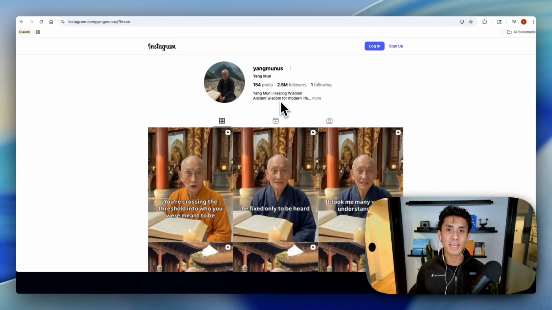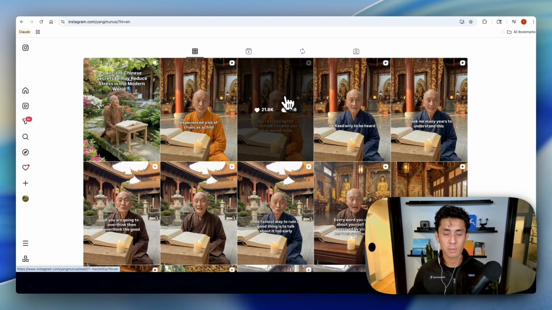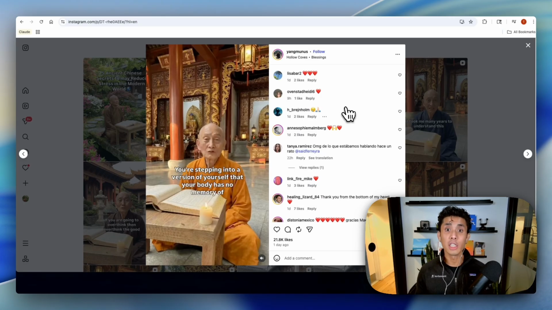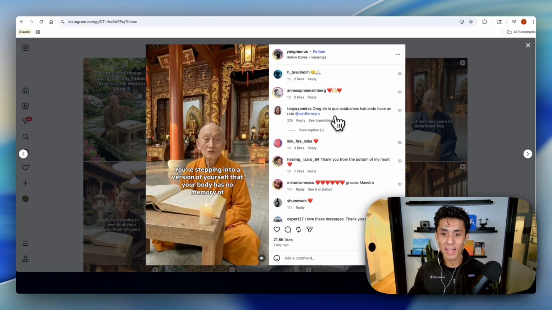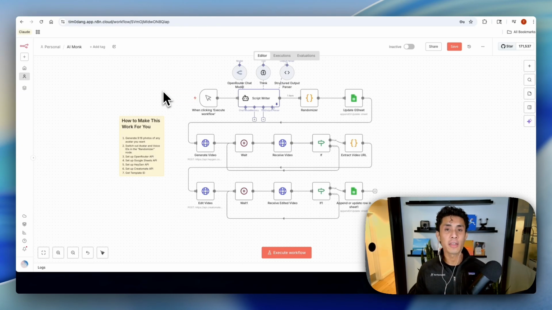This AI monk is going completely viral on social media, but not many people know that this is just an AI avatar. Let's look at an example of one of these videos. When you're becoming someone you've never been, of course it's going to feel uncomfortable. You're stepping into a version of your... Look how many people don't even know that this is an AI monk or avatar.